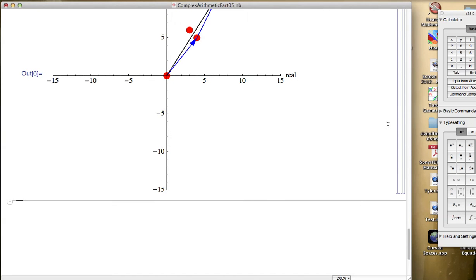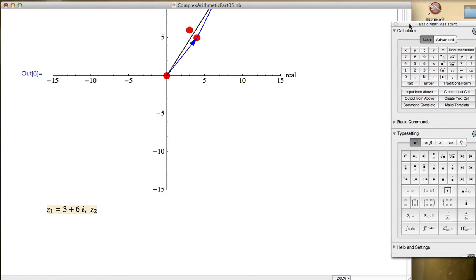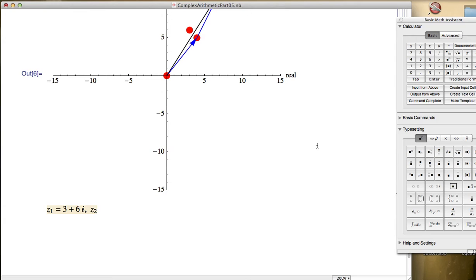So what I'm going to do is let z1 equal the complex number 3 plus 6i. Notice how I made the i there again: escape, double i, escape makes a fancy looking i. I'll let z2, I'm using this basic math assistant palette to make the subscripts there, z2 equal 4 plus 5i. And then the sum, z1 plus z2, is 7 plus 11i.